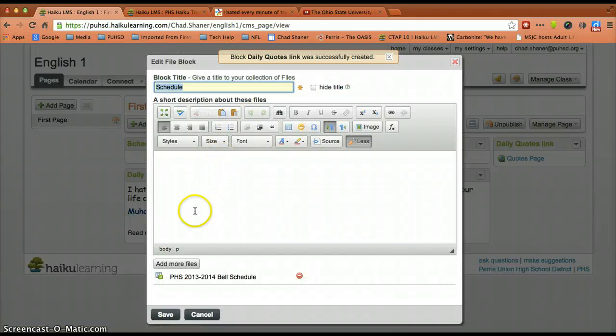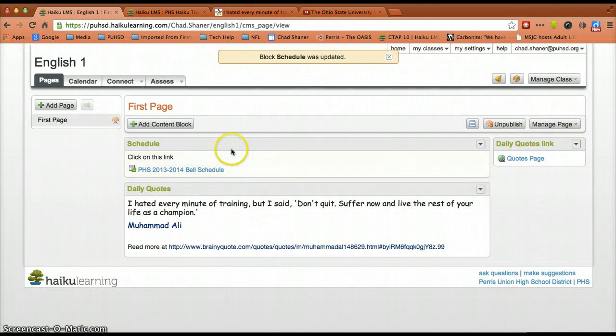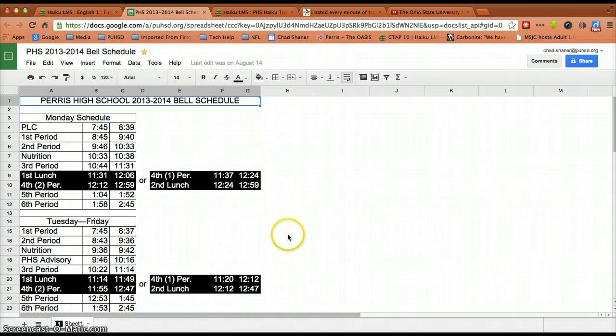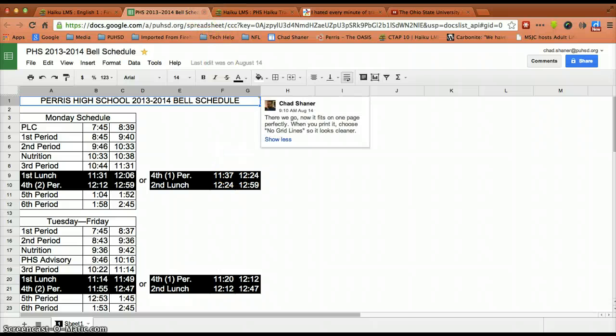So I hit continue. I can add a message in here and like click on this link, hit save, and there it is. So when you go click on this link, it's going to take you to the Google Doc right there that has the class schedule, the bell schedule, and this is a read-only, so that means that they'd be able to view it. But if I made changes to it as the owner of this document, then when they click on this link, they'll be able to see the changes.